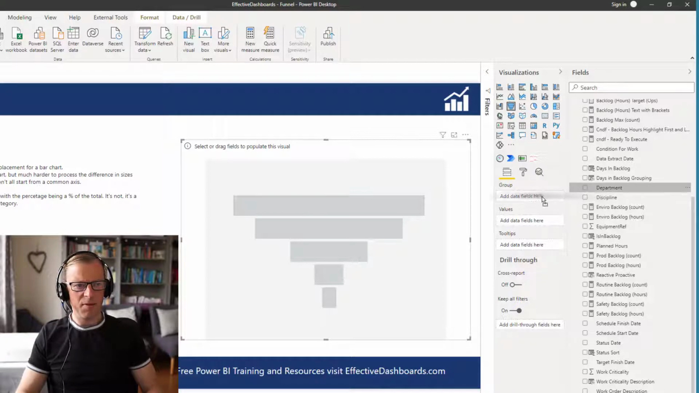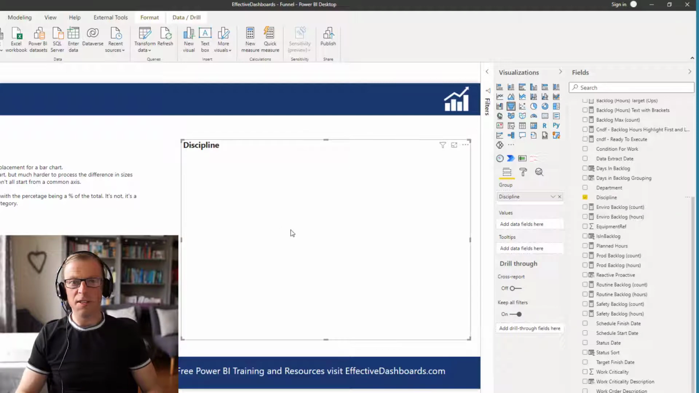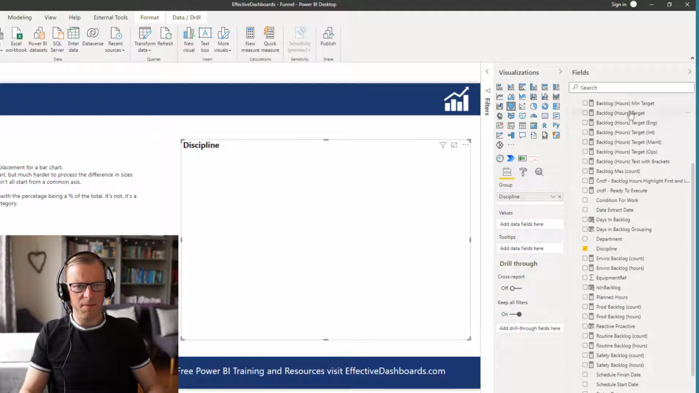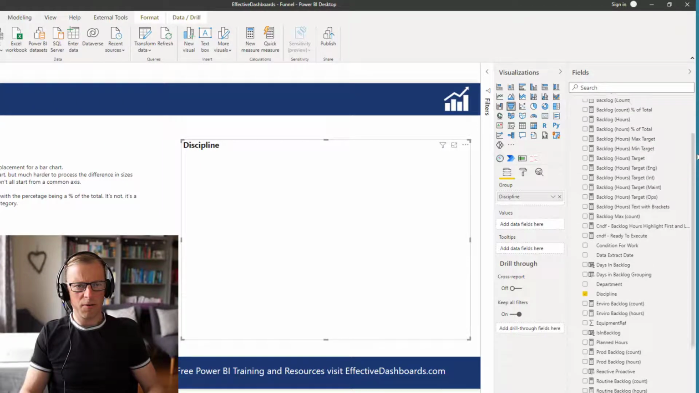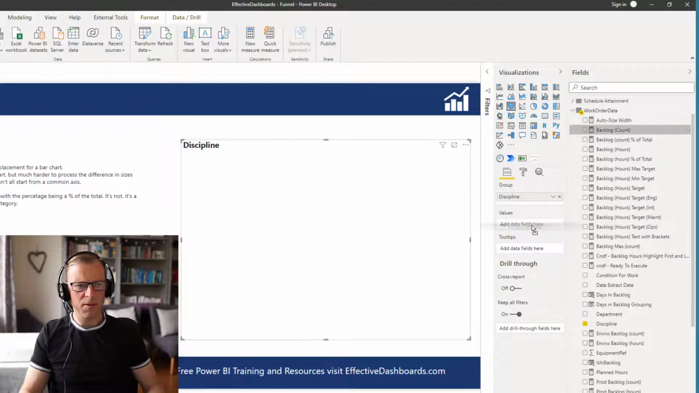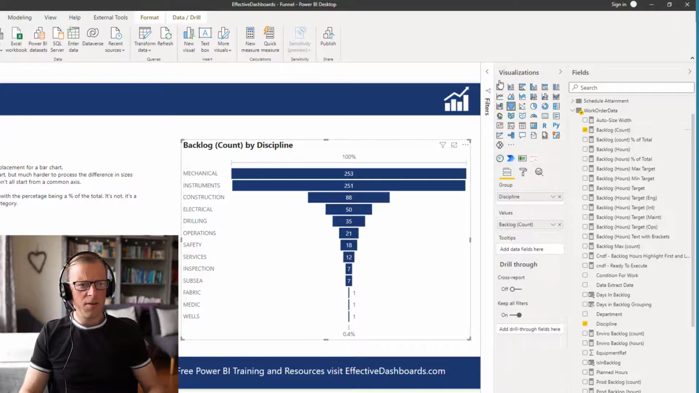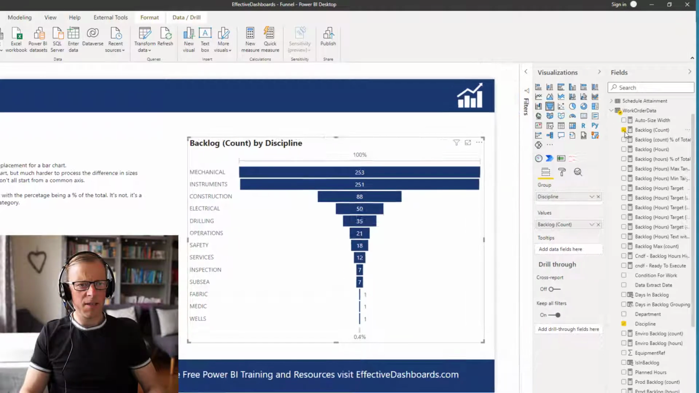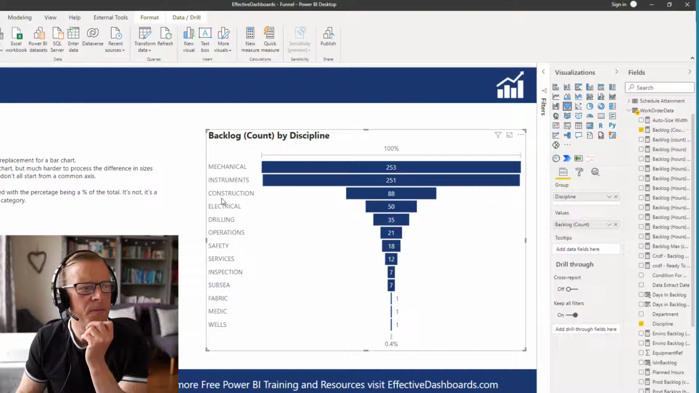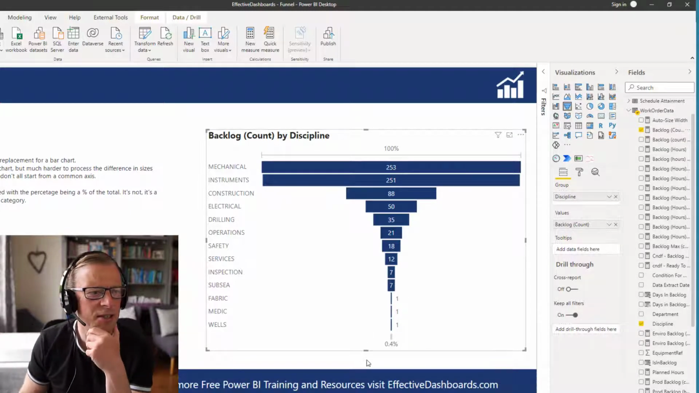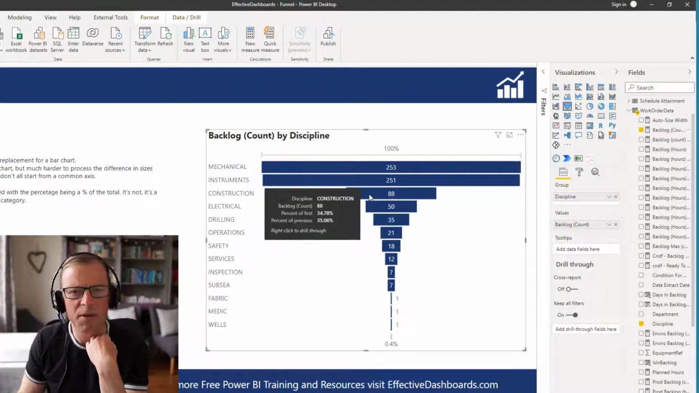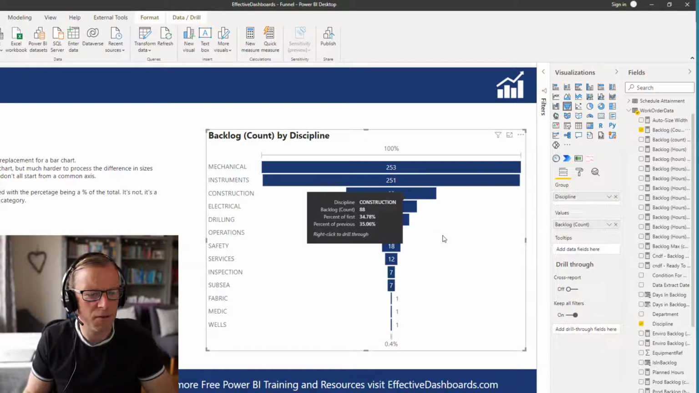So let's add in the group, which is the discipline. We're looking at data here that's related to backlog, so we're counting the number of work orders in backlog for each discipline. And let's add in the number of work orders, backlog count, as the value. Okay, so we can make it slightly smaller, and we can see here the standard default options that are presented when you first set this up.